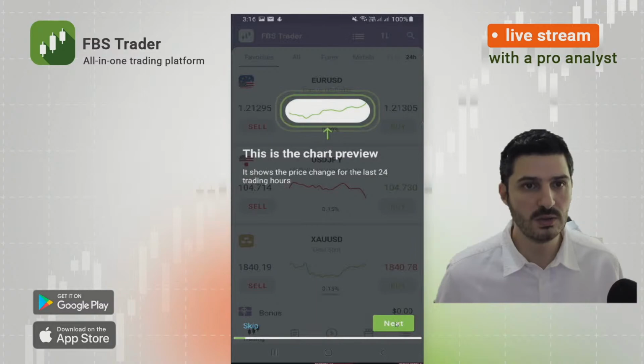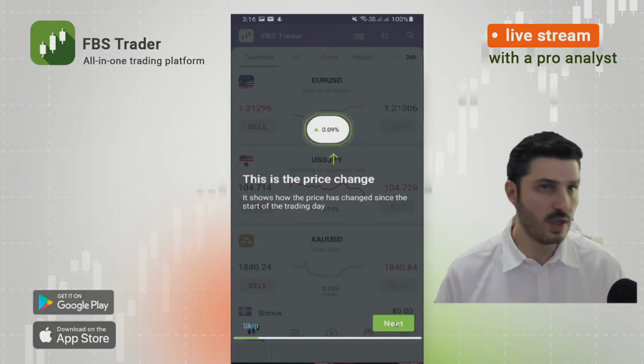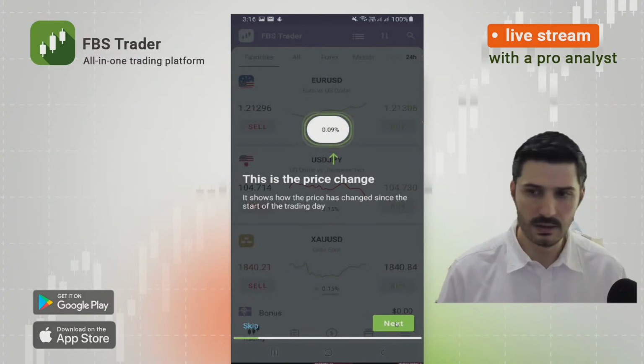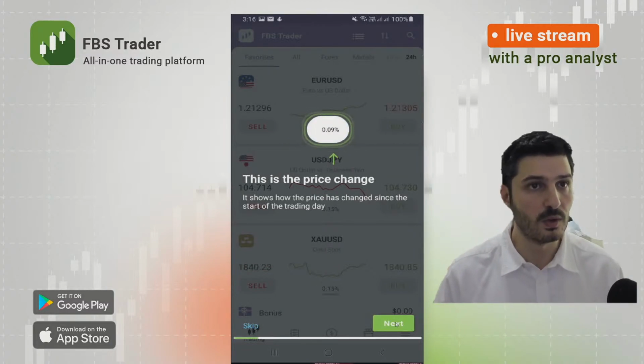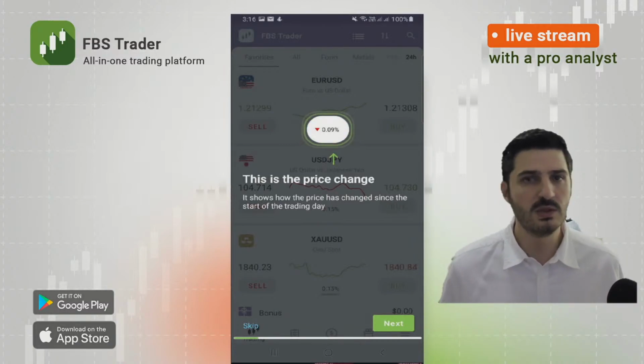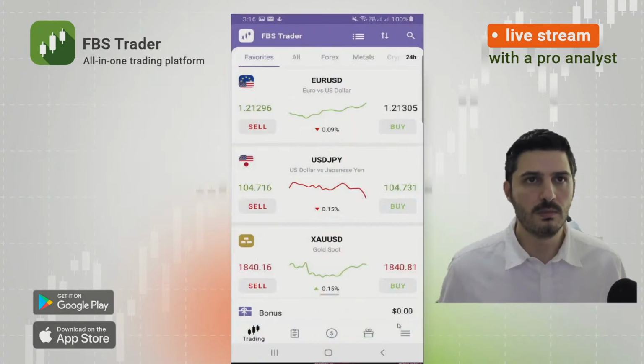So let's go ahead and click next. The 0.09% is the price change in percentage, also just during the past 24 hours. It also shows how the price has changed since the start of the trading day, which is the past 24 hours. Okay, so more on that.